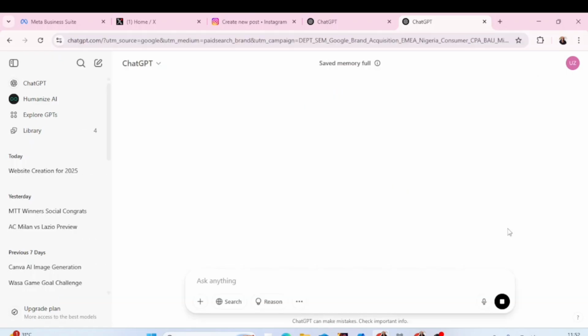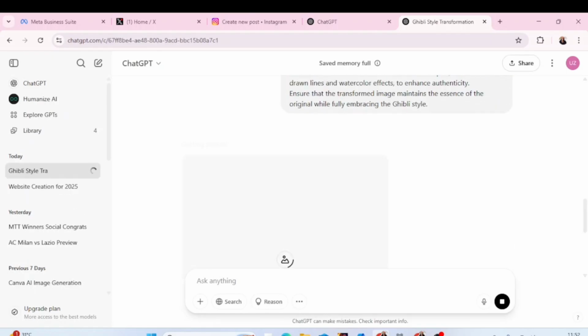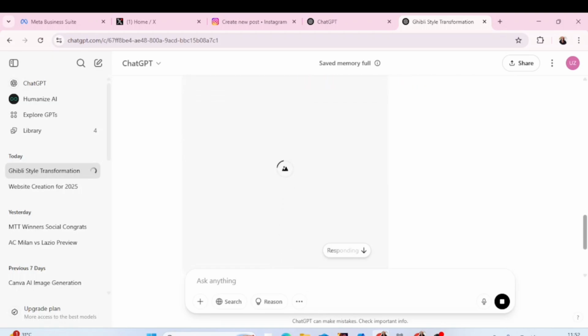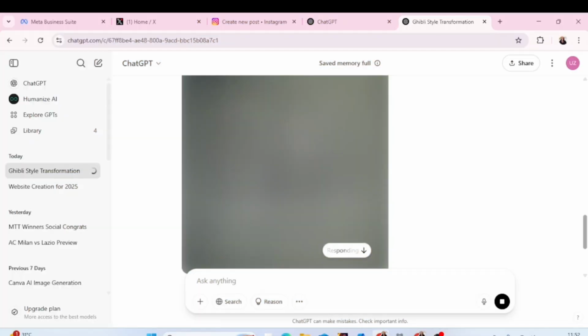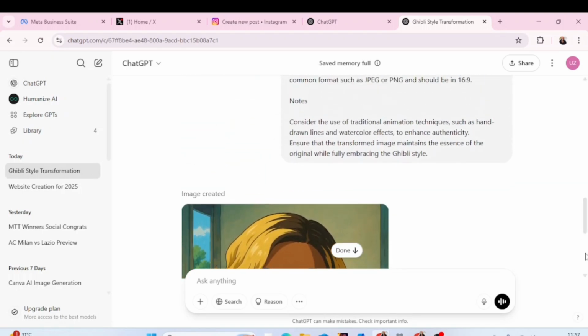Once I'm done pasting, the prompt will be in the description box, so you don't need to be worried about getting it. Once I'm done with that, it's going to start trying to create my image into a Studio Ghibli image. Bear in mind that this might take a little while, and I'm using the free version, so I'm not paying a dime. So my picture is ready, and this looks exactly like me, just in a Studio Ghibli kind of format.